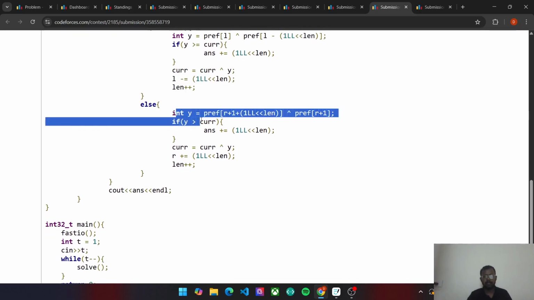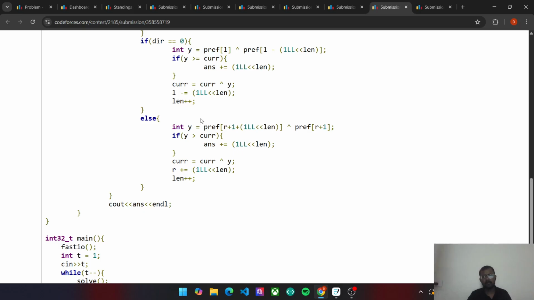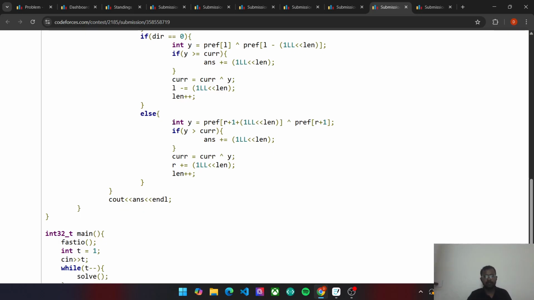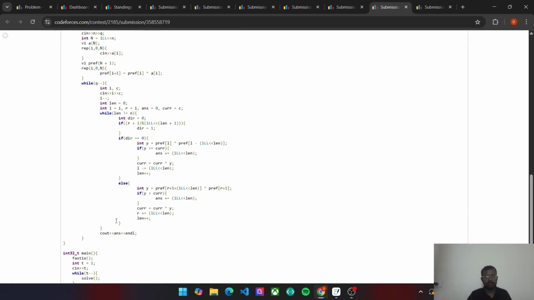Similarly over here I am calculating the XOR value of my right neighbor, and then checking if y is greater than current. You would notice that in the rules it was specified that if the XOR values are same, then the left stack wins. So if we are fighting with my right neighbor and the values are same, then by default we would win. We lose only when y is greater than the r value. In that case only we are incrementing our answer, and then I'm updating the variables, and then I'm just outputting my answer.